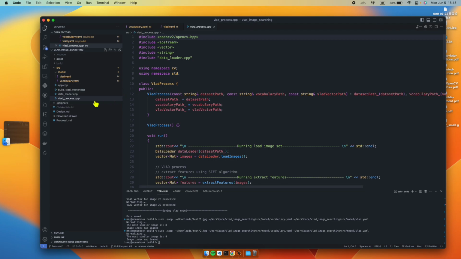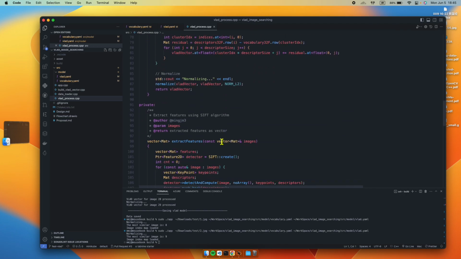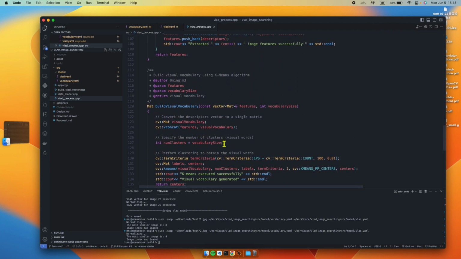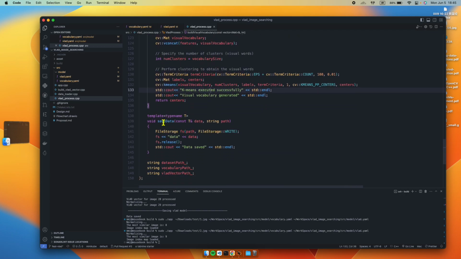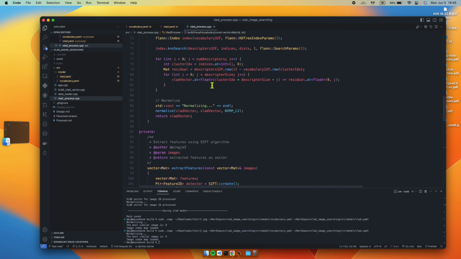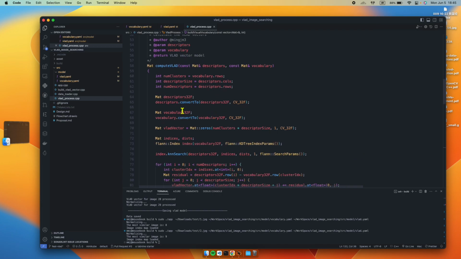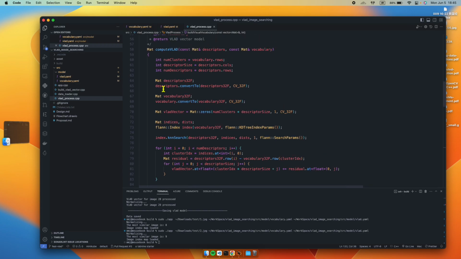The most important file is the VLAD process. In this file, we implement some VLAD steps, like extracting features using SIFT, building the visual vocabulary using k-means, saving the VLAD vector model onto the disk, and computing the VLAD vector using this kNN search function.